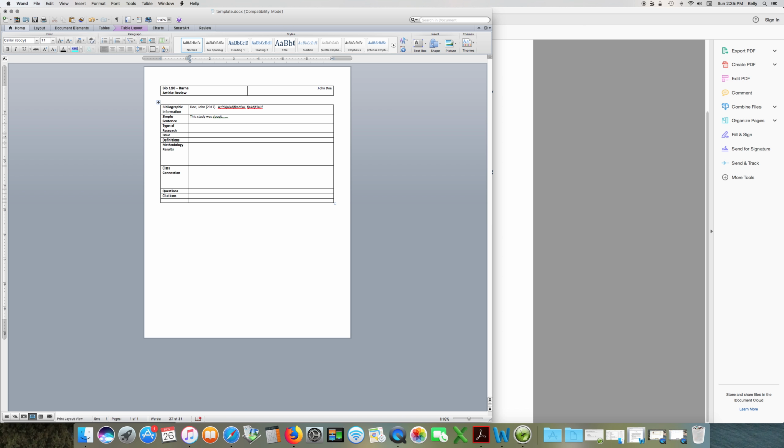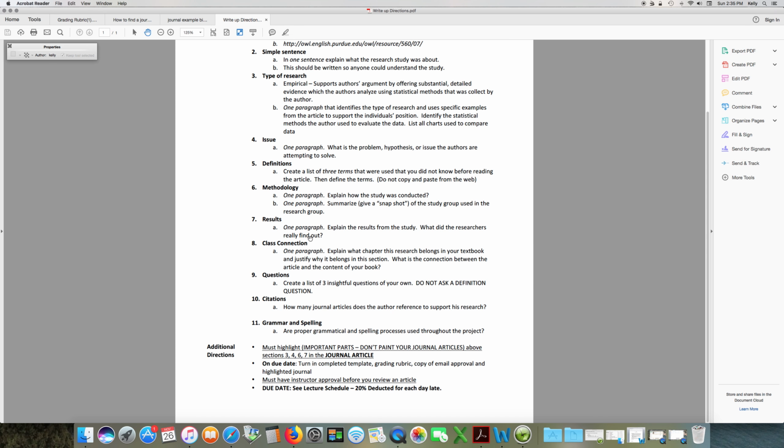So then you have your results. You're going to give a summary of the results, what the researchers found out. Another paragraph. What chapter does this belong in our textbook and why it belongs there? What is the connection between the article and the content of your book? So you need to relate it at least somewhat to a chapter in our textbook.